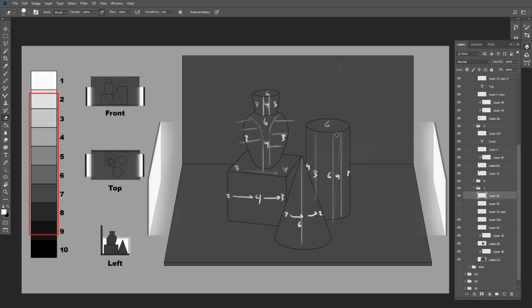It won't be equal on both sides on the same object, since the cylinder, for example, is closer to the right light source than it is to the left one. But the box, on the other hand, will be lighter from the left than it is from the right, while the cone, which is almost in the middle, will be lit equally from both sides.